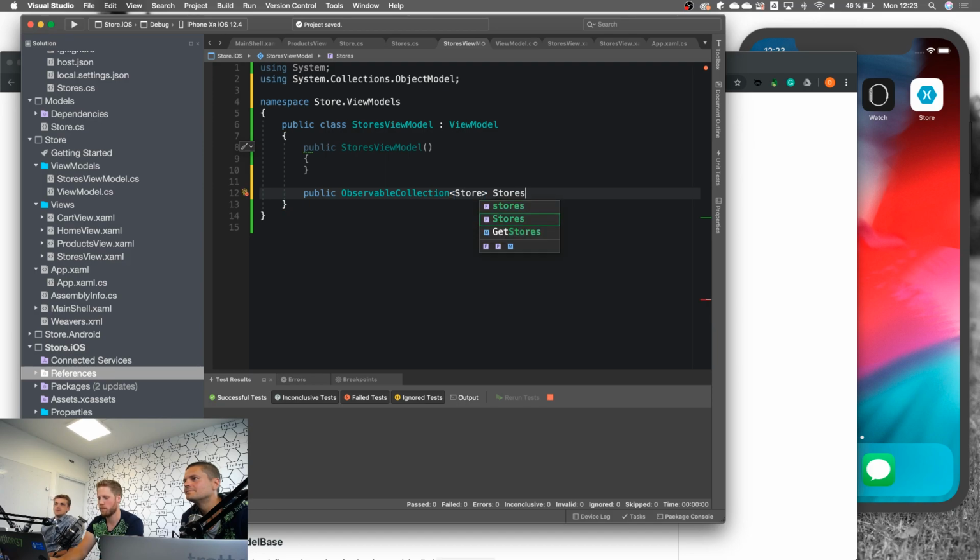Stores. Of course, we need to have it as a property, and if we don't use a property, the binding will not work. And that could be really frustrating and hard to find if you have forgotten the getter and the setter. Well, the setter is not required, but the get is required.